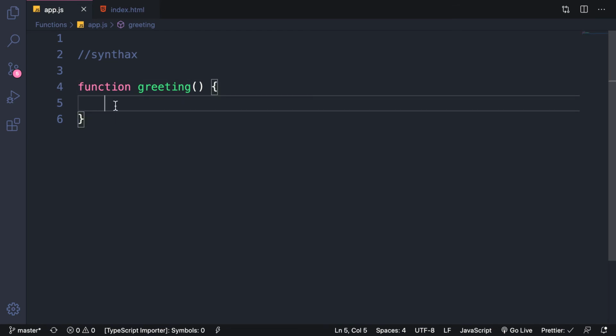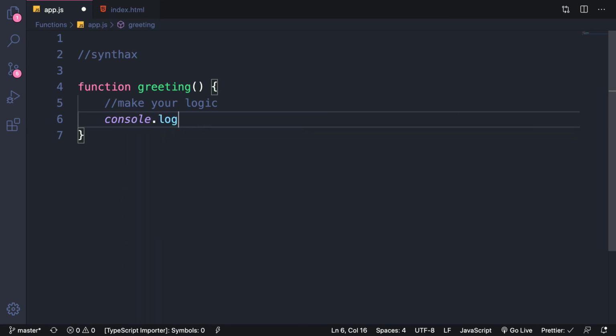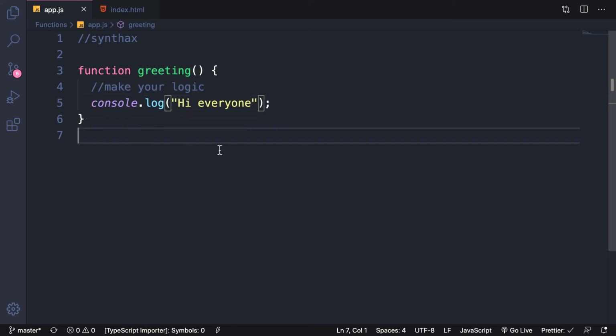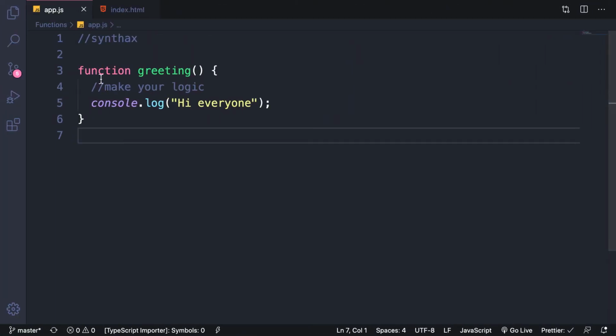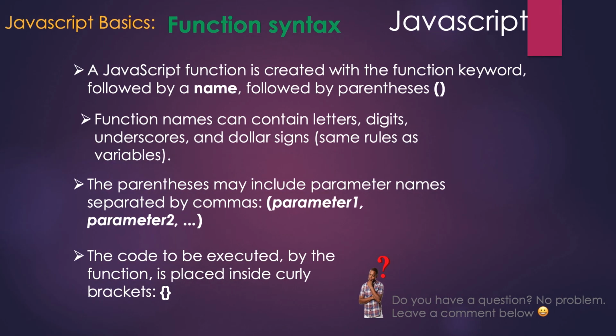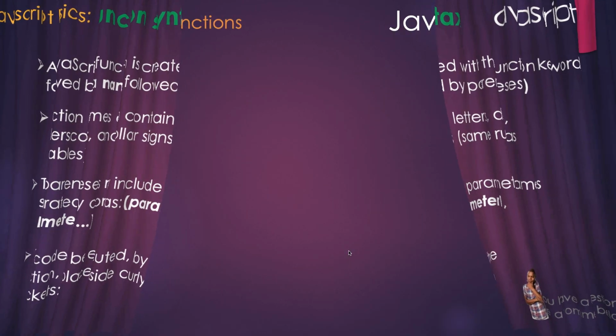So now inside here is where you make your logic. Here we can simply say console.log, hi everyone, as my greeting. Now when you go to my console and refresh it, you see nothing yet. So first of all, we make use of the function keyword and the name and our parentheses and our curly braces, and inside is where you write your own logic, what you want the function to do. Let's move on to the presentation and show you other stuff too.